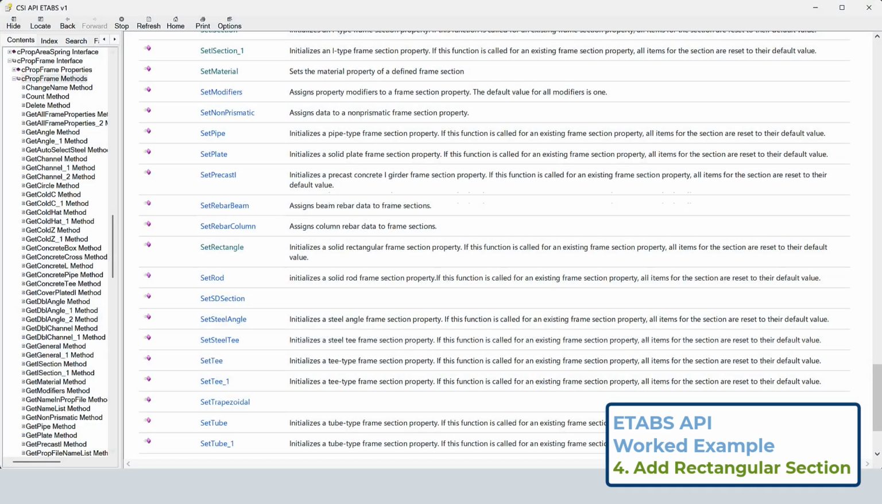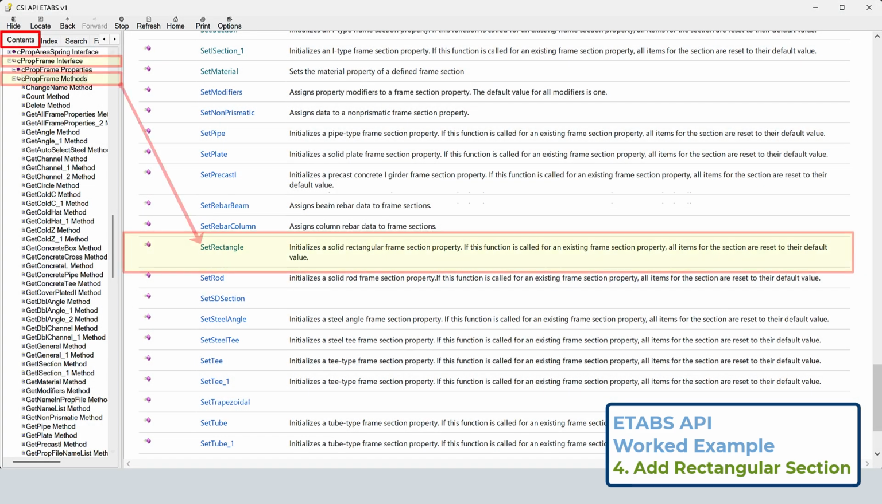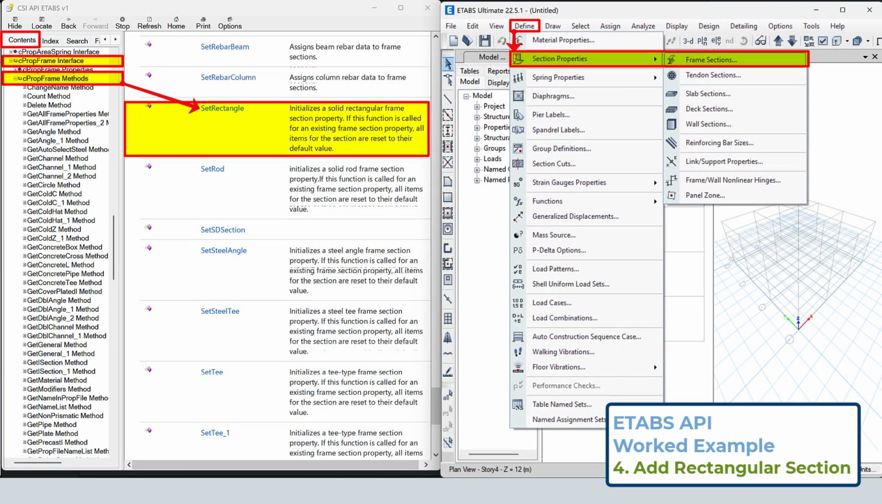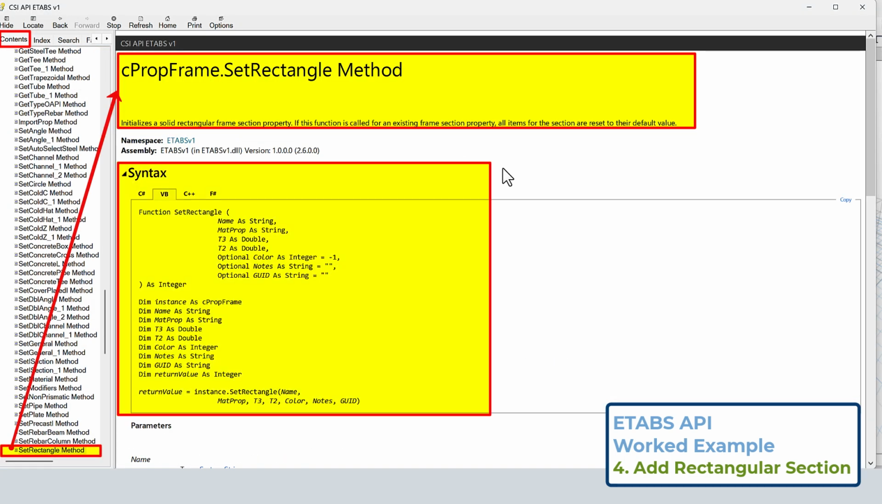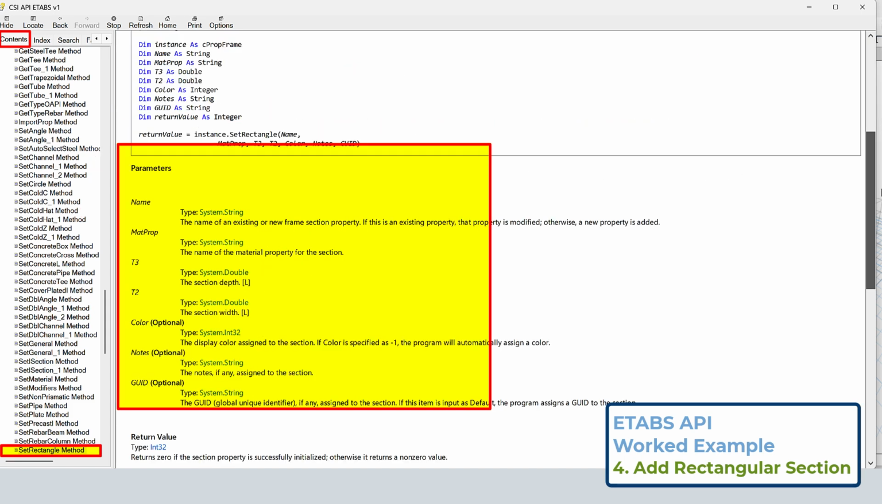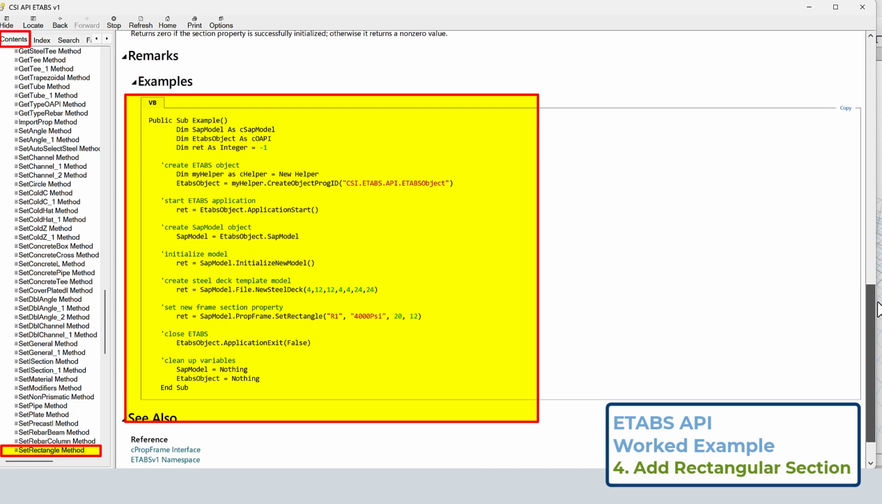As you should be used to by now, the first thing we need to do is browsing the API documentation, and look for the class that offers the function to add a rectangular section. Rectangular sections are properties that you can define and assign to a frame object. This should help shed some light on why the class of interest for this operation is the one called cPropFrameInterface, where besides a variety of other types of frame section properties, you will find the method setRectangle. Let's load the documentation for the function, so we can revise its syntax, parameters, remarks if any, and application example.